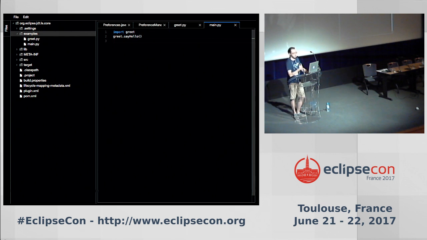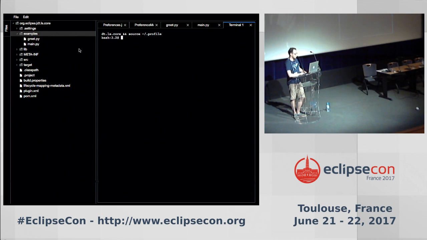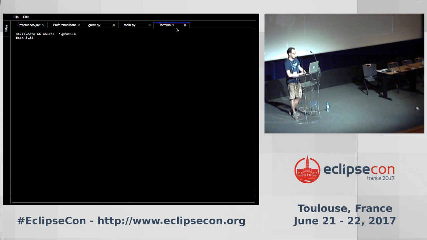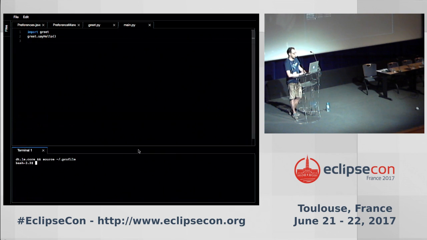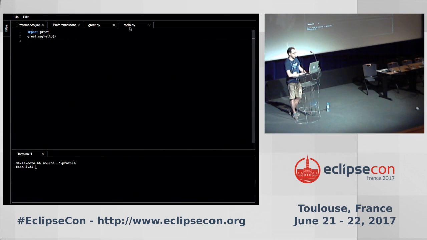Another component which we already implemented is a console, so you can create a new terminal. It was really important for us that we can have this dock layout as in Eclipse. We can lay out all widgets as we want. So I can show you. We will put the terminal down as we usually have it. We can put our editors side by side.